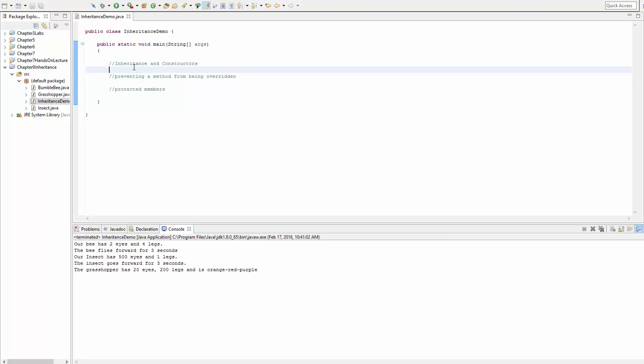Hey everyone, we're going to continue discussing and working with inheritance. So the next topics that we're going to cover in this video are going to be inheritance and how it works with constructors. We're going to show you how to prevent a method from being overridden.